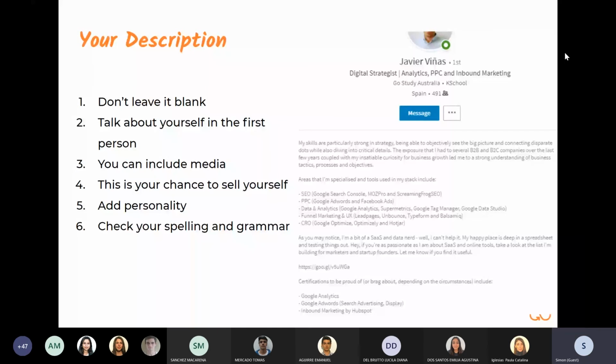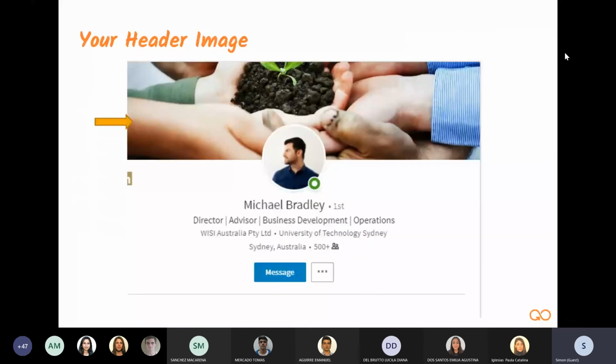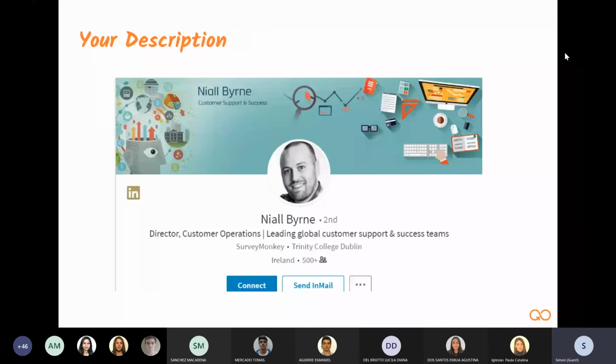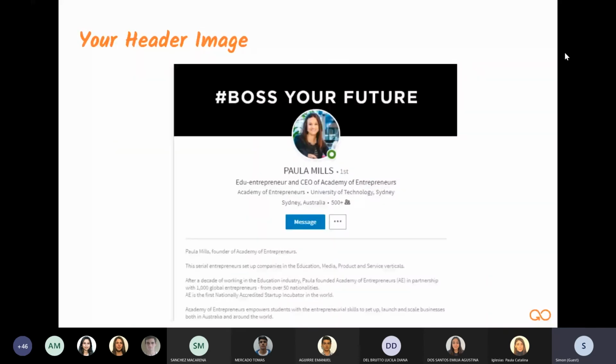In LinkedIn, you have an opportunity to use a header image, and this is an image that you put in the background to signify what you're about. You can see here, Michael has listed a small tree supported by many people to indicate that he's about growth, networking, community, and collaboration. I think it's a beautiful image. Other people, like this guy here, Niall, show that they're a bit more into technology and different tools. He's got his own branded background, which is really cool. And Paula here has Boss Your Future, which is the slogan of the college that she runs.